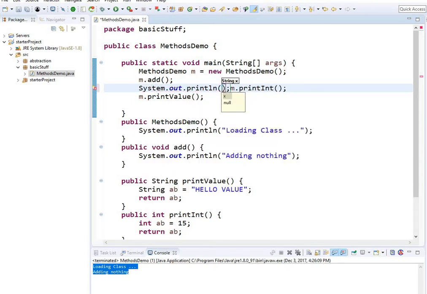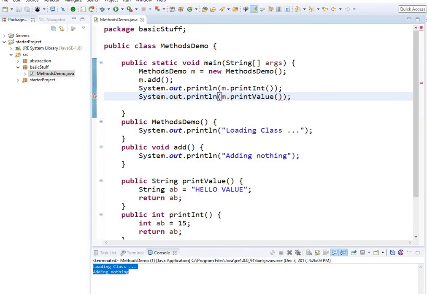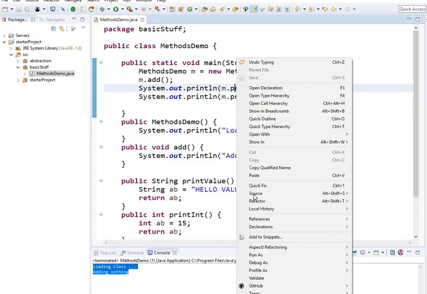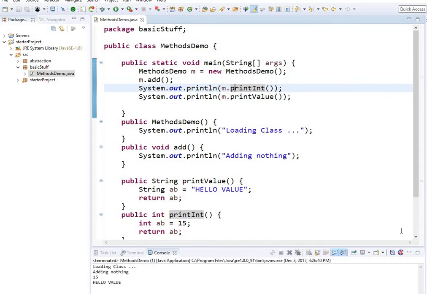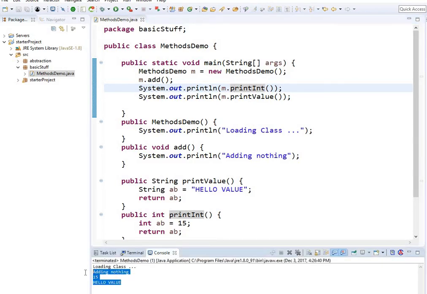If you want to print, that's what you would call. So you would put that inside the print statement, then it will know what you're trying to do. Okay, I'm printing both of these return types now. So to do that, I'm running as a Java application. Okay, now they are printing.